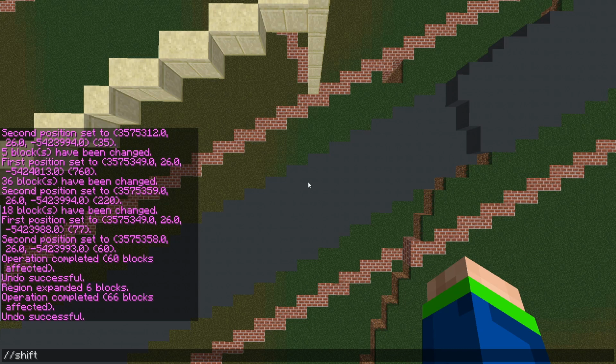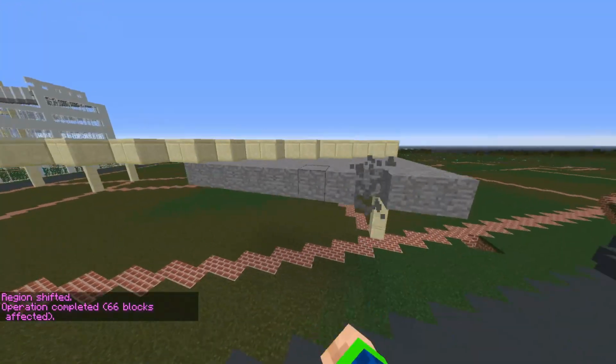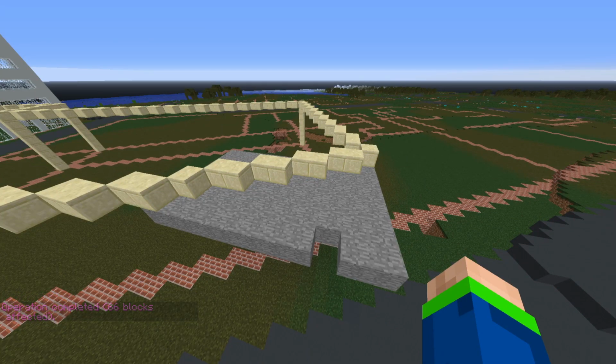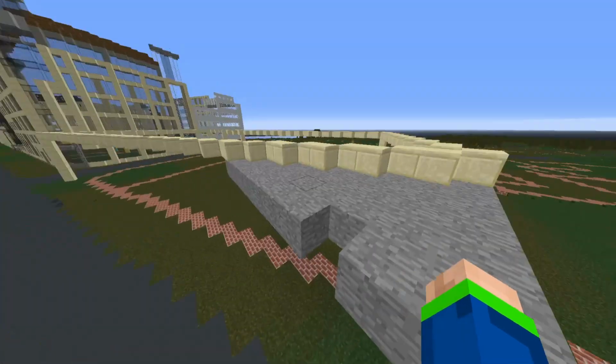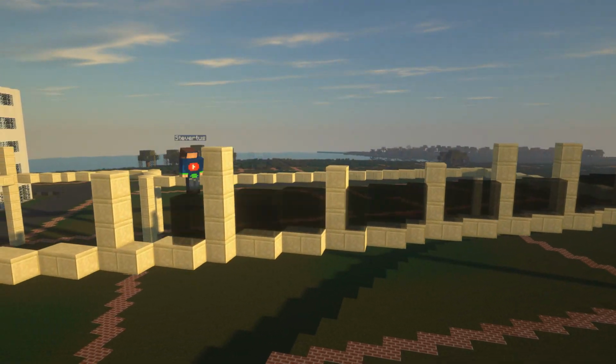With shift we can move the selection around, so I could say shift 1 while I'm looking down, and again we can see the selection moved 1 down. And these are some really quick and easy commands to move your selection, so you don't have to make a new selection over and over again.